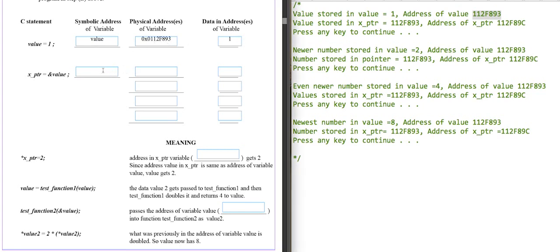This is going to be, if we look here, the symbolic address is x underscore ptr, and what is it going to contain? It's going to contain exactly this as its contents, but it's going to contain that as 2 digits at a time. So this is 0x01. The next address is going to be 0x12.